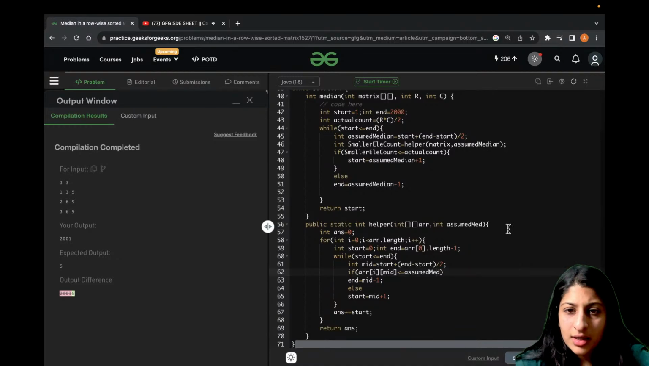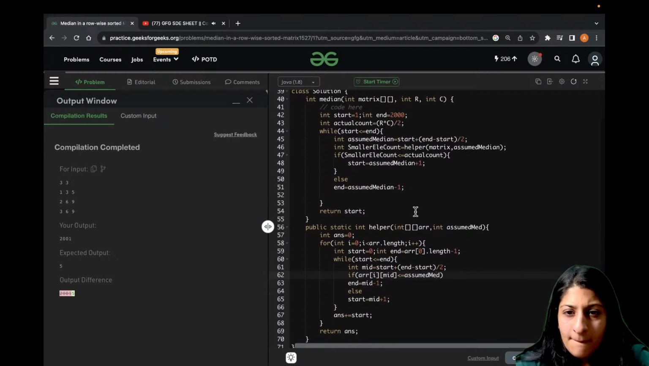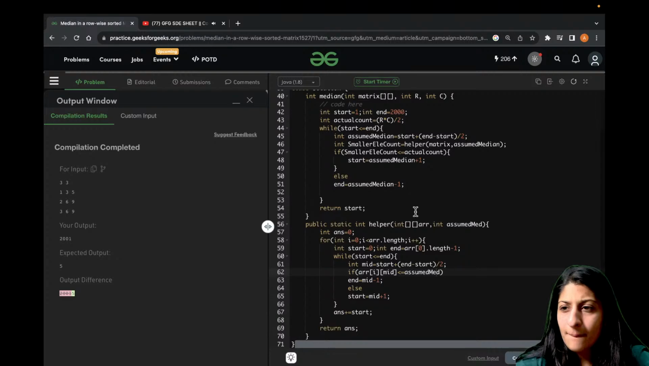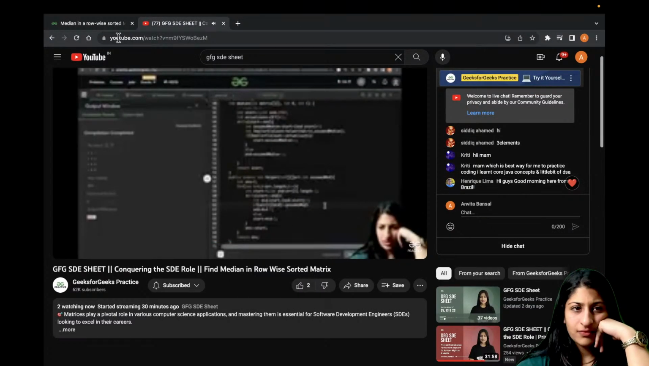Is less than or equal to actual count. Okay. Answer is 0. I don't think I have made any mistake here. If you guys find any issue, you can tell me.